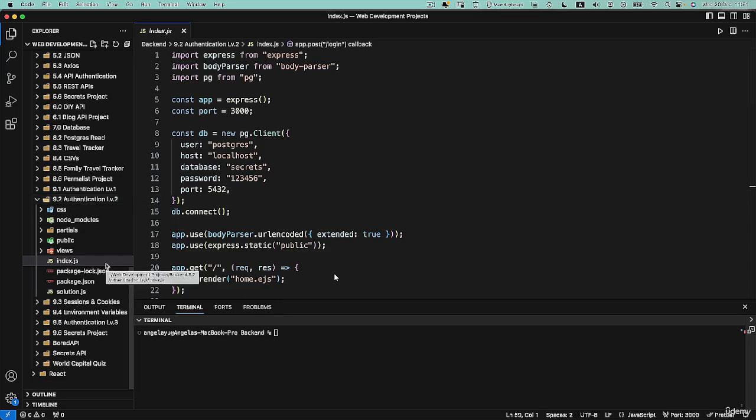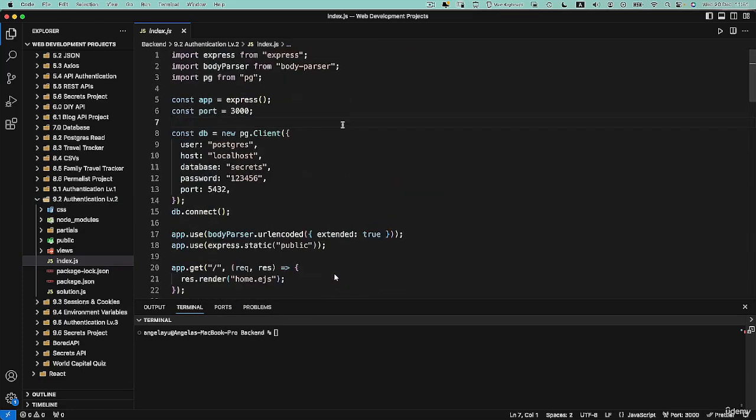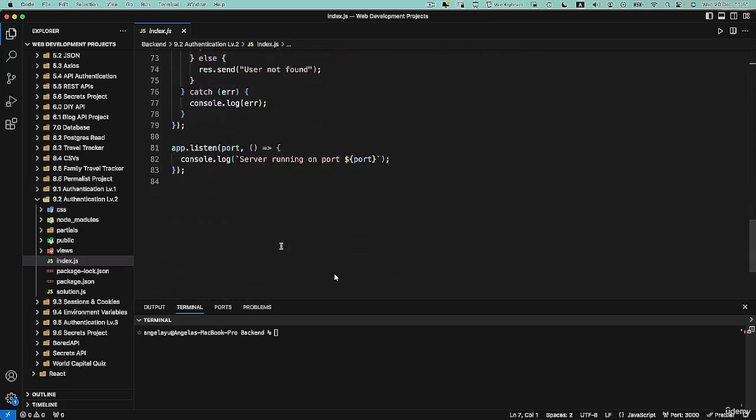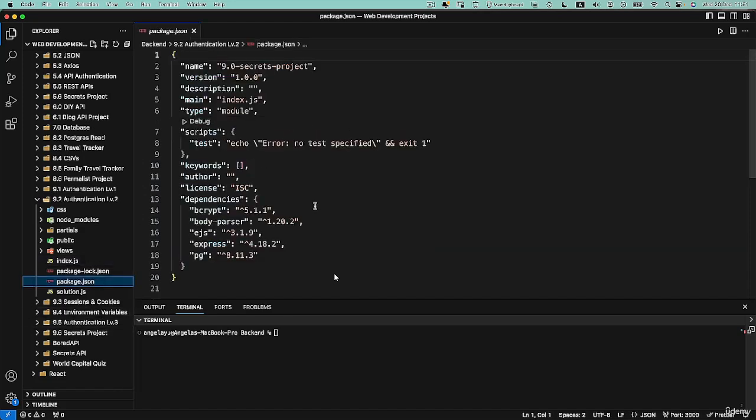Take a look inside the index.js. You'll see that we have all of the code that came from the solution code at the end of the previous lesson. So there's no hashing or anything happening here just yet, and we're going to implement that very quickly. Take a look inside the package.json. You'll notice that there is a new dependency added, and that's bcrypt.